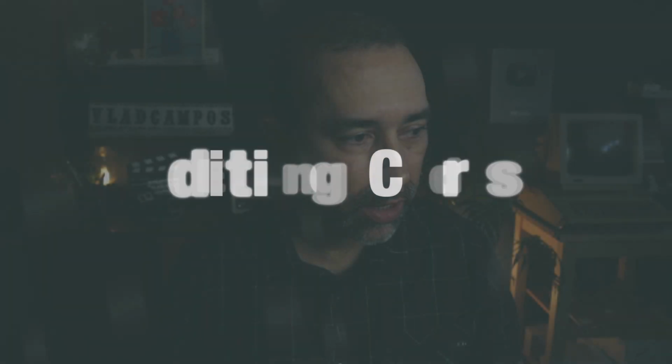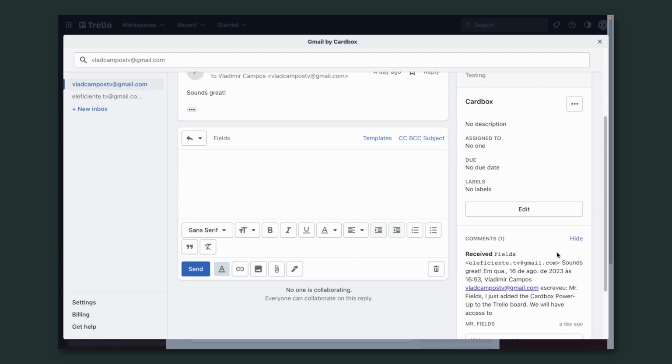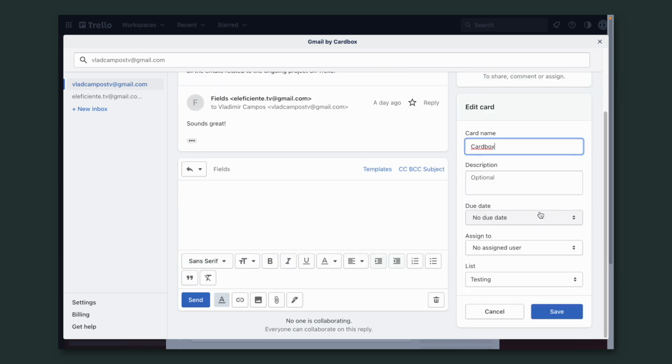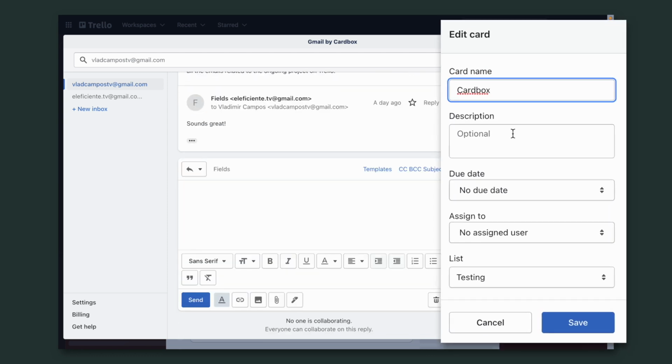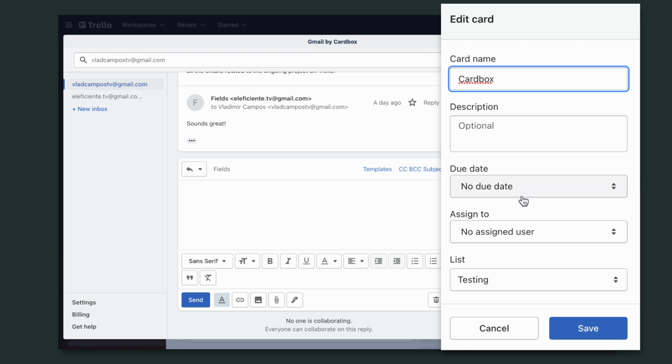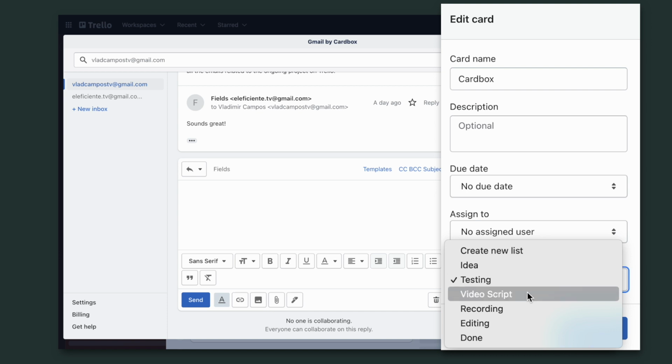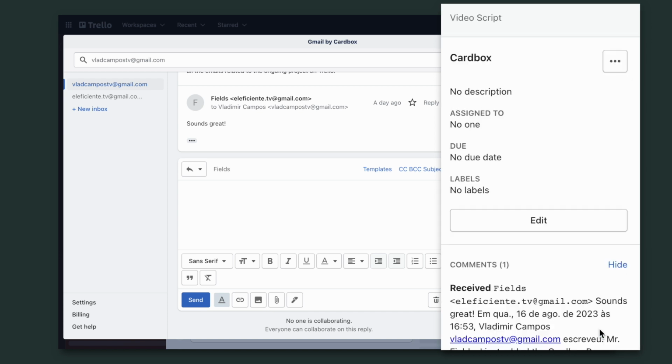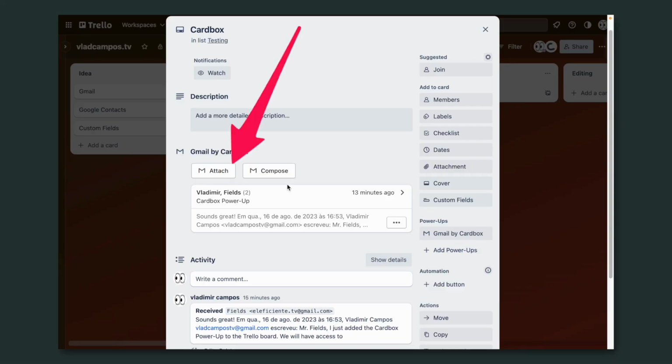And talking about cards, when we are reading or replying to an email, we have access to card controls. Look at this. We can edit the card from here. We can change the name of the card, add a description, change the due date, assign it to another person, and even move that card to another list. Everything is in the same place. I love it.